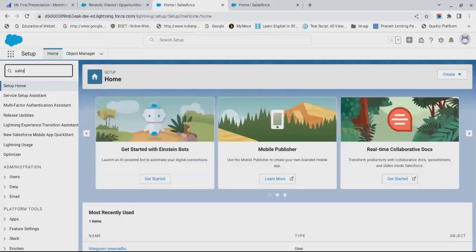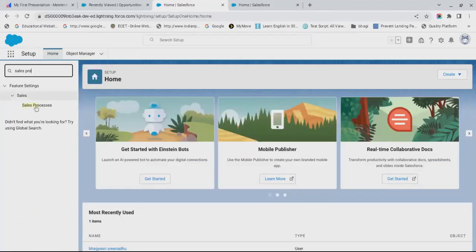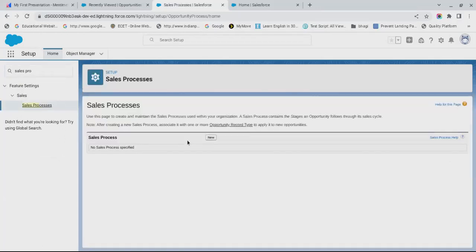I'm searching for sales process. So here I can see, if you read this: use this page to create and maintain sales processes used within your organization. A sales process contains the stages an opportunity follows through the sales life cycle. In the sales life cycle, the stages we have, only we can control with the sales process.